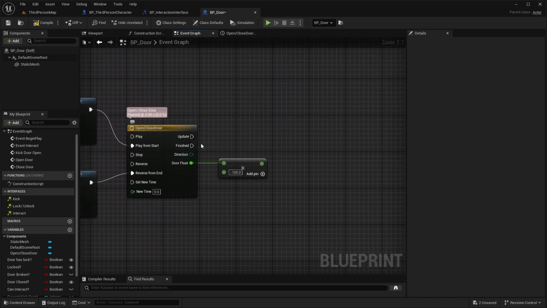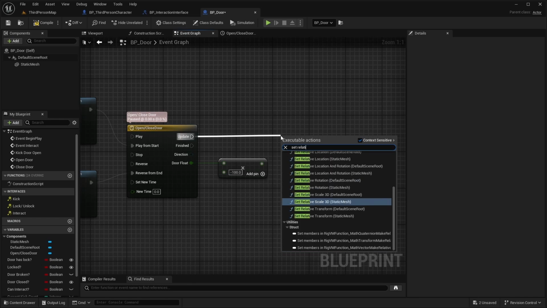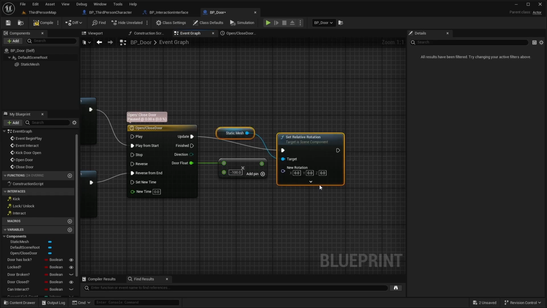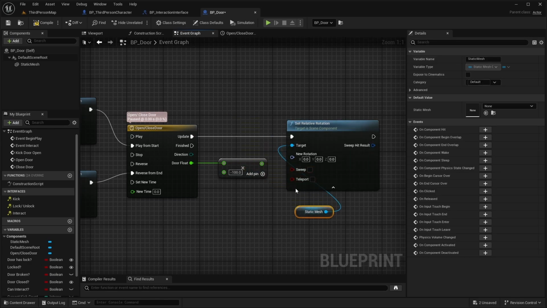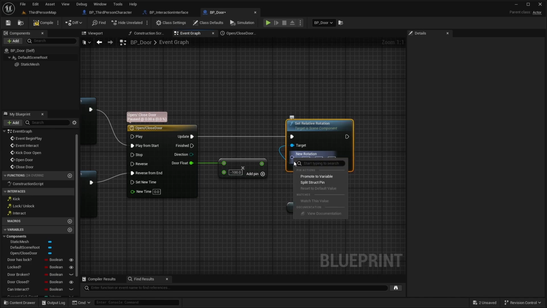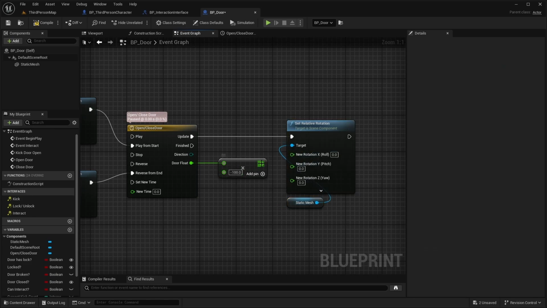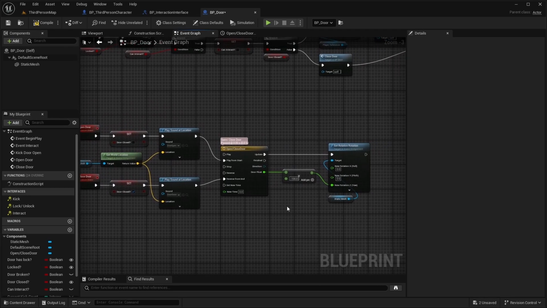Then what we're going to do off of this update, we're going to do set relative rotation based off of the static mesh. Go ahead and drop this down. Or actually, no, don't drop that down, my bad. We're actually going to split the structure pin here. And then we're going to plug this into the yaw here. And that's all we have to do for the door open and close. So go ahead and hit compile and save, and I'll explain.